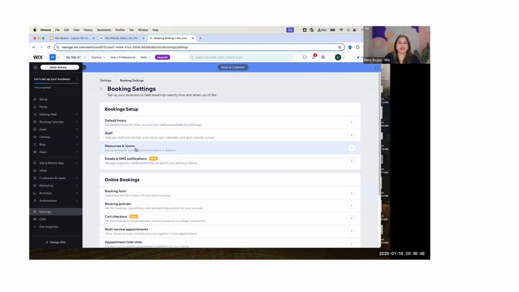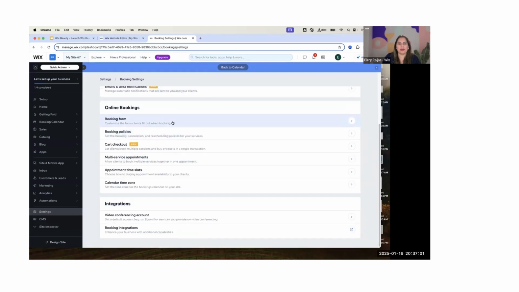If you had several rooms, you can include rooms. You can have automatic email sent to your clients after they've booked, which is a huge plus, a great reminder for them to keep their appointments. I can create and customize their forms. That's how they can complete their booking.